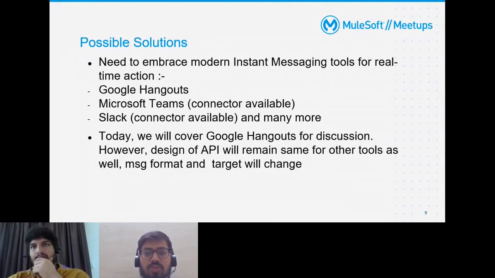So, possible solutions. One possible solution is to embrace modern instant messaging tools for real-time action. Like we can use Google Hangouts, or Teams, for which we have a connector now available in the latest release, or Slack. For Teams and Slack, we have the connector. For Hangouts, it's an HTTP integration. You can use many more if there is something else used in your organization. In today's topic, we will cover the Hangouts integration, but the design we have done for the alerting will remain common. Only the message format and the target will change based on your organization's usage.